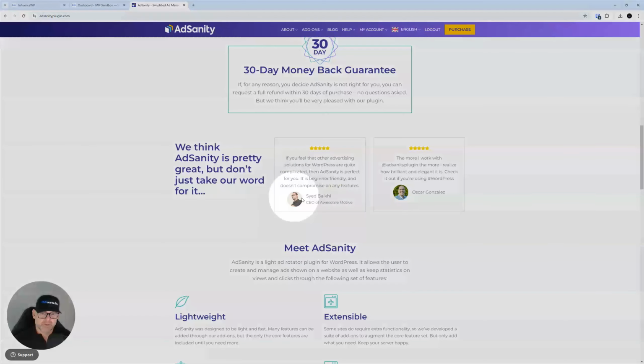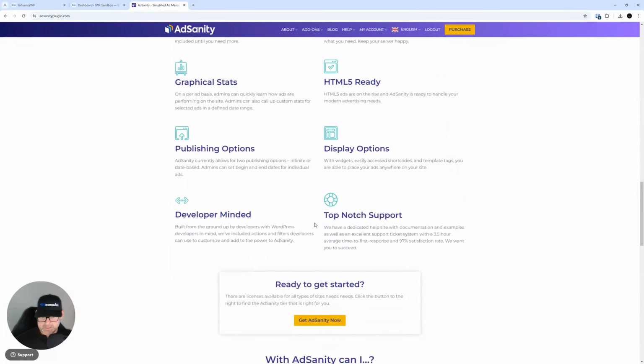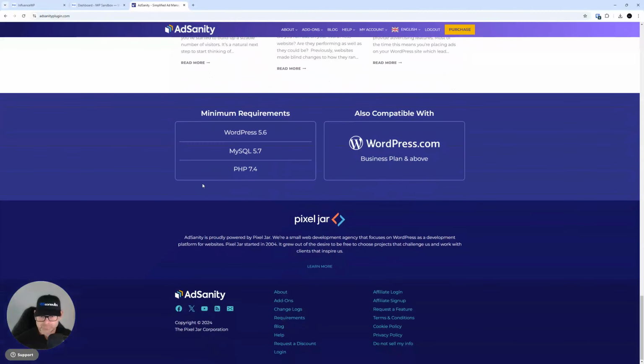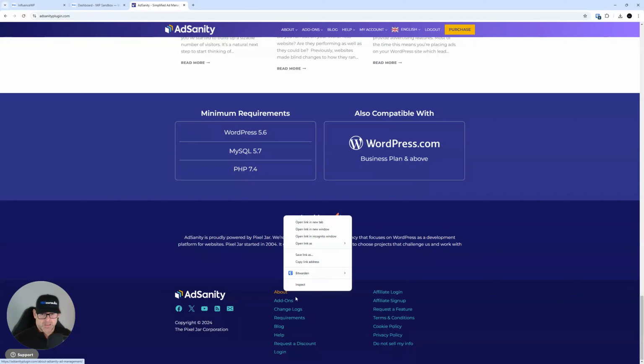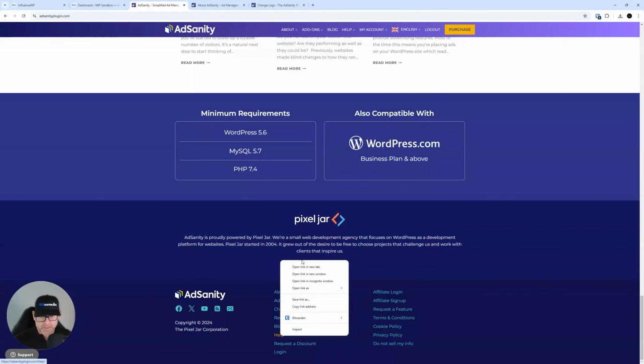We see some reviews from some well-known people in the WordPress ecosystem. So that's good to see. Looks like you can follow AdSanity on Facebook, X, Twitter, and they have a YouTube channel, RSS feed, and you can drop them an email. I always like to look at an about page, and I want to look at the change logs to see what's going on there. Check out the help section.